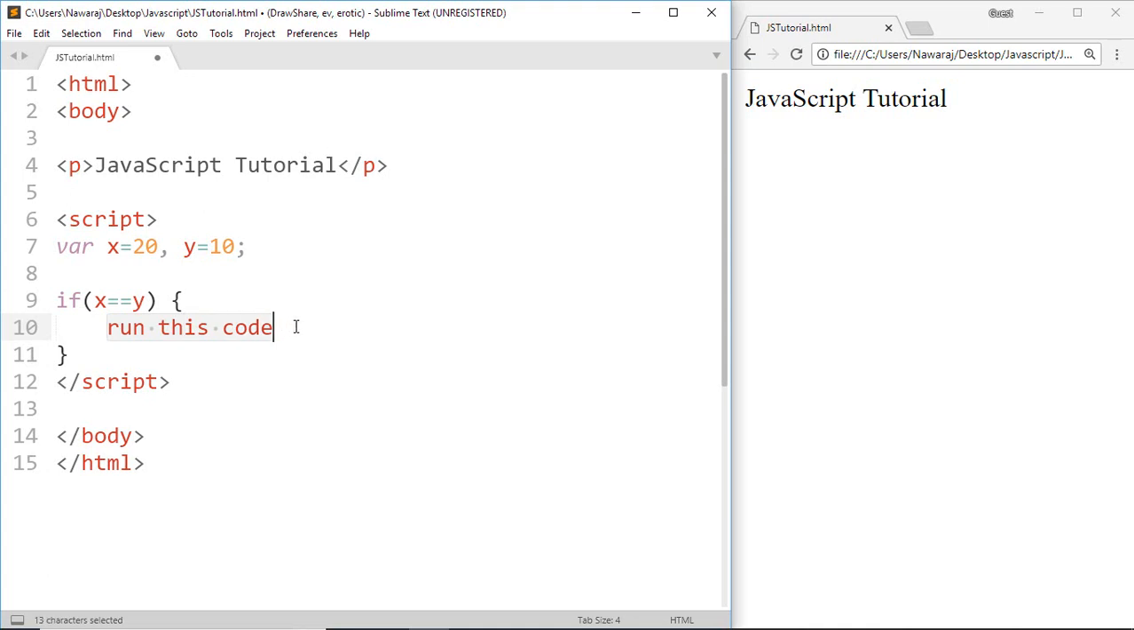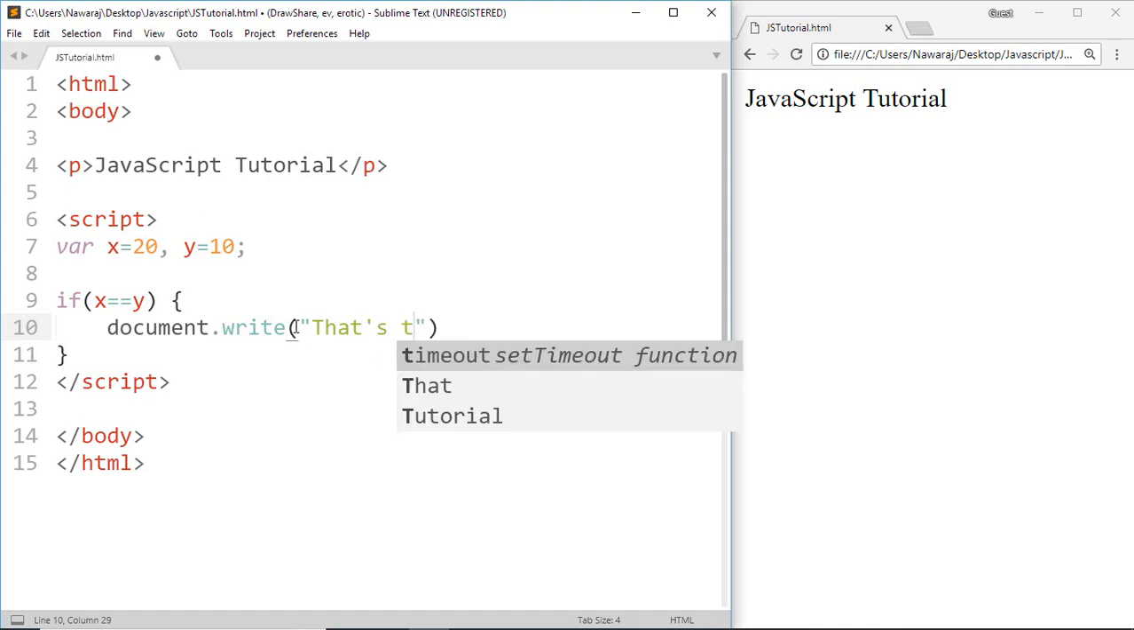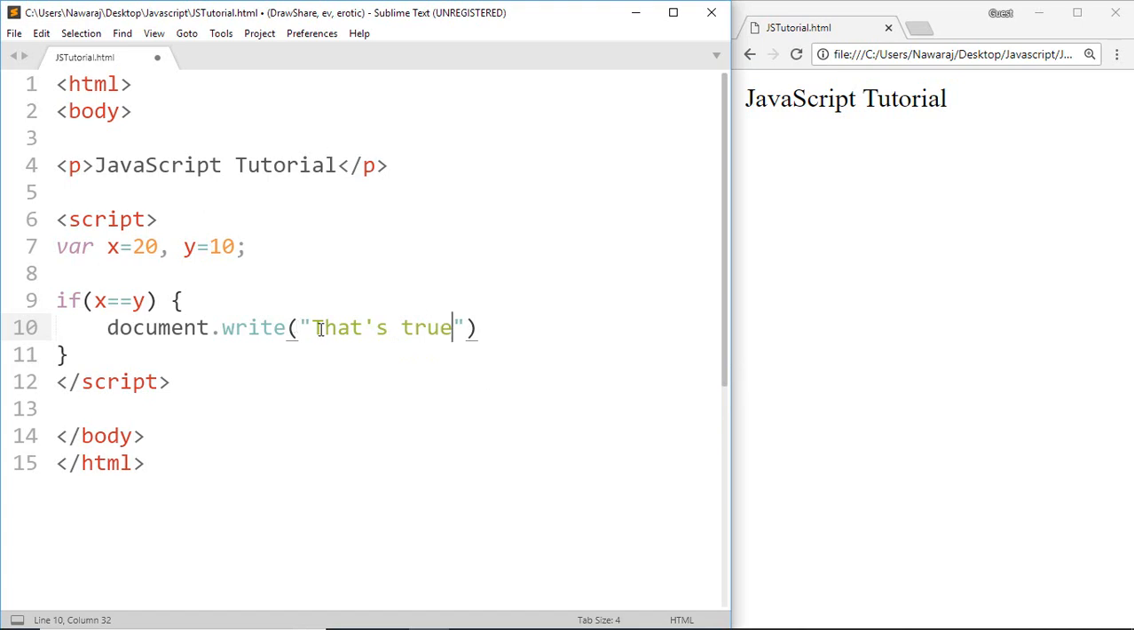Now write document.write that's true. Here this if statement says that if 20 equal to 10 is true, then print that's true. If not, do nothing. And nothing happens because we know that 20 does not equal 10.